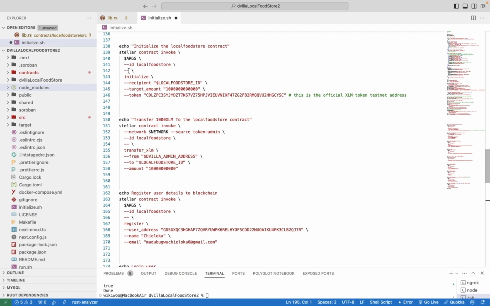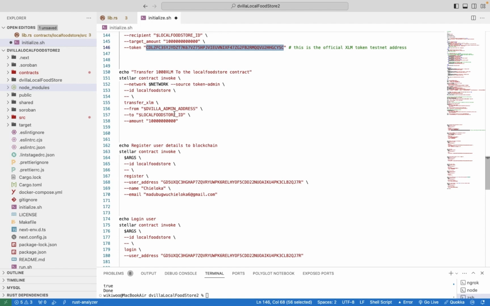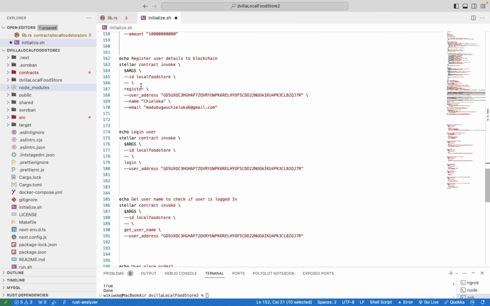After that, the ID shows the contract. Local food store is the name of this contract here. The function name will be written first, and then the token, which is going to be the XLM token here. So I want to initialize this storage with the XLM token. Next, I transferred XLM to this address from the admin account, which is also the source account. I think I transferred 1000 XLM to this address. And then I registered this address with a name, Sheloka, that's my name, and my email.